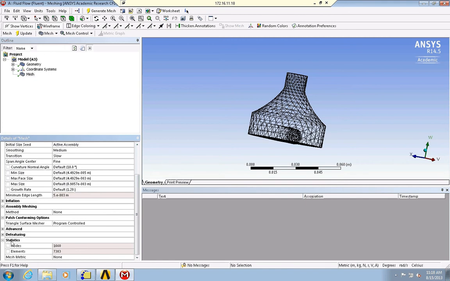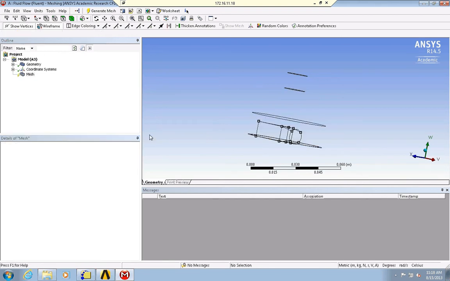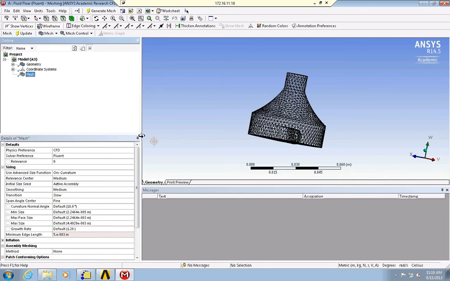Go down to statistics and elements, and you'll see there are 7,000. Fluent does really well with about 40,000 elements, so we can have a finer mesh. Under relevance center, we're going to go from coarse up to medium, and then update it. It only takes a few seconds.